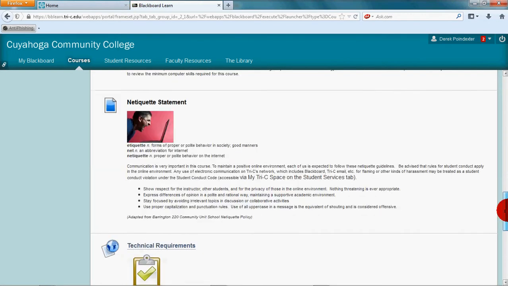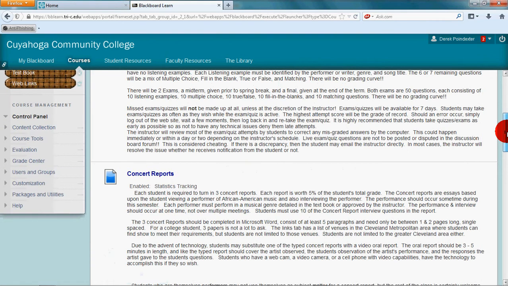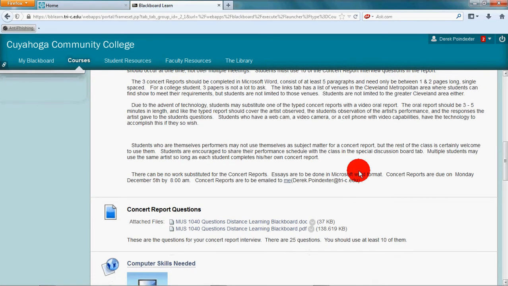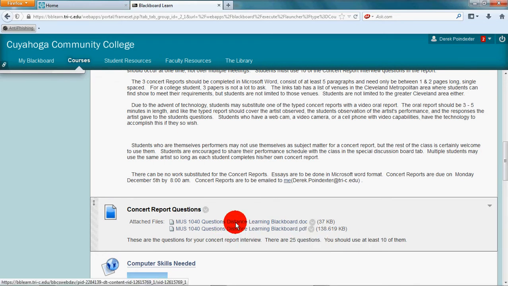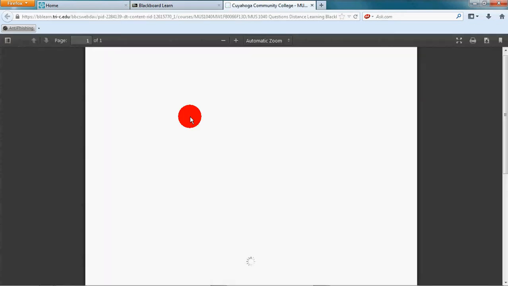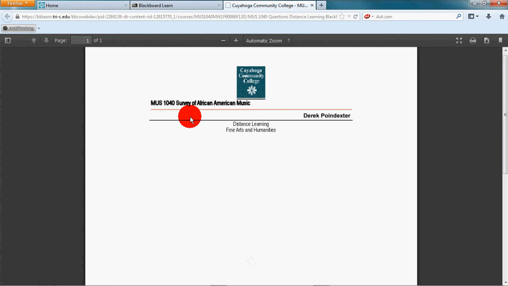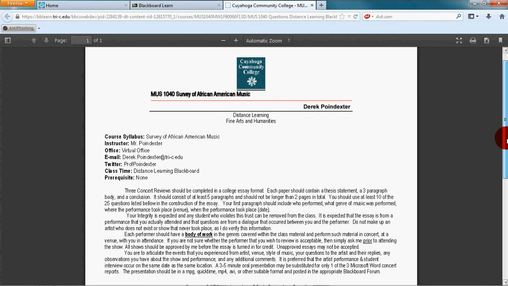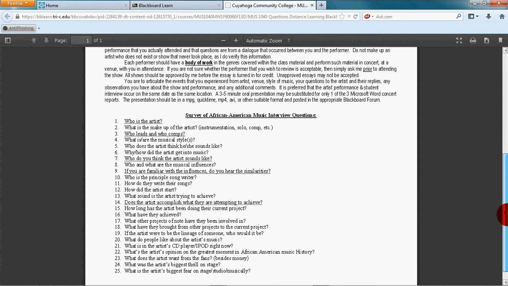First thing you need to do: concert report questions. There are 25 questions. You only need to use 10 of them. These are the questions, so click on one of these and download it or open it up, however it works out. There are three types of questions. One is an observation question. In other words, you'll look at the artist and be able to answer who the artist is, who leads and who comps, what style of music, and so on. You don't need to ask the artist these questions. You can look or listen and ascertain for yourself. That's the first type of question.